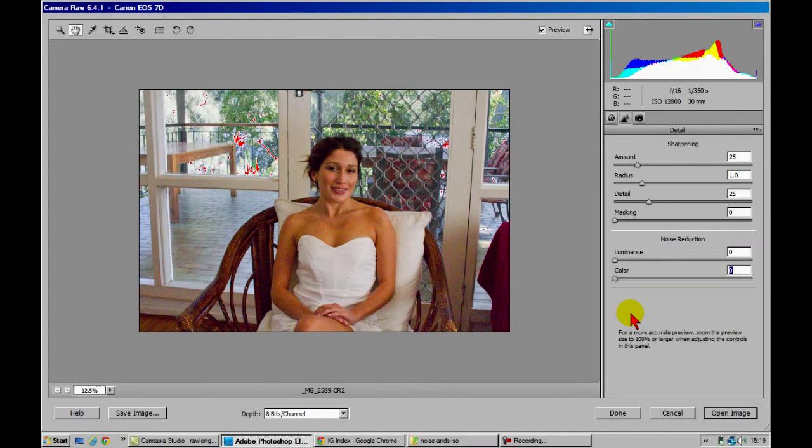Okay, let's look at how we can reduce noise in our photographs. Now, this example here is probably as bad as you're ever going to get. This was a shot we took from our photography course where we, on purpose, used a very high ISO in the middle of the day to get a lot of grain in the photograph.